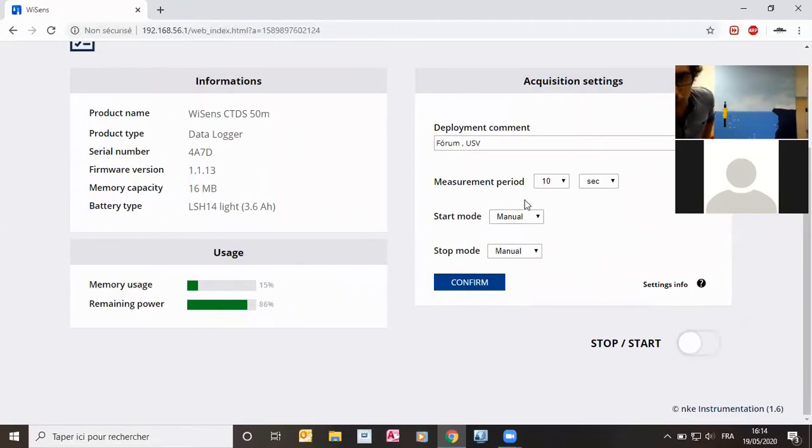Then you see here on the right-hand side, acquisition settings. This is the main tab to program the instrument. So you have this tab, and in the right bottom corner here, you can see a stop and start. Typically, you program your system and you click on start. You have three modes. One is called manual, one is called date, and one is called condition. Manual mode, it would be the operator with a smartphone or the computer, who will press start or stop.